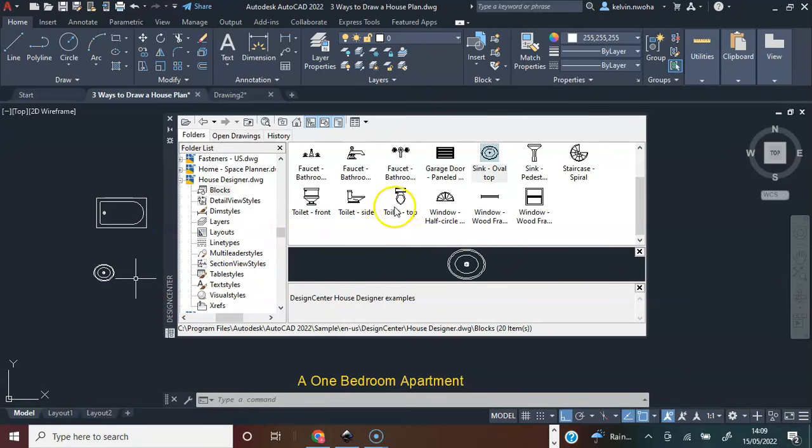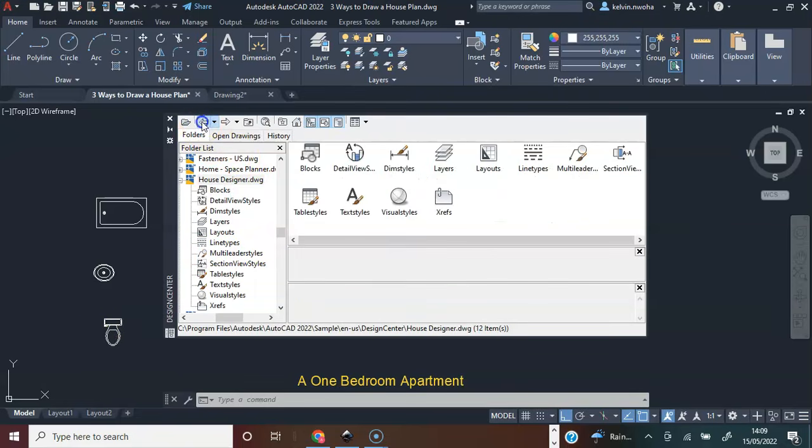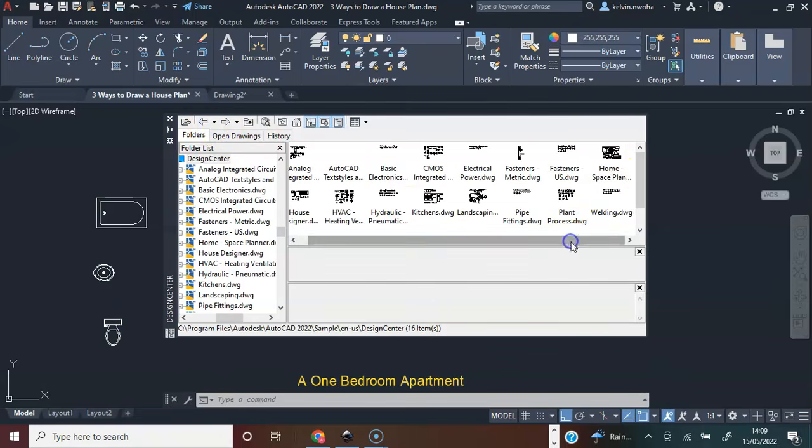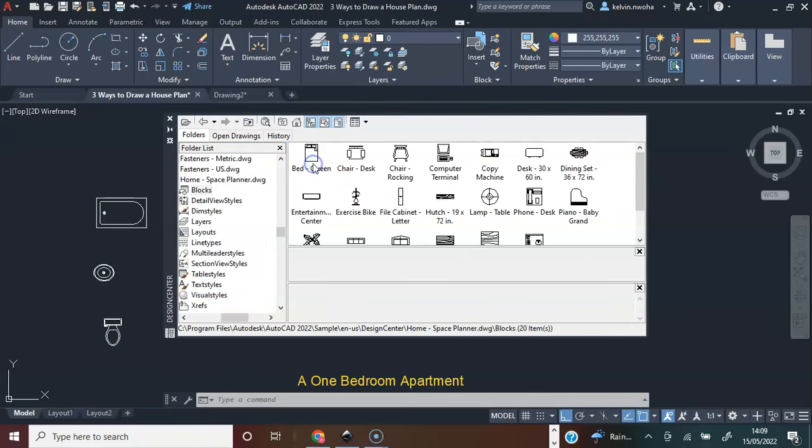Next, I have a toilet top. I will click and drag it out. Next, I can click this back button. Next, I will go to home space planner. Double click, then double click on the block.